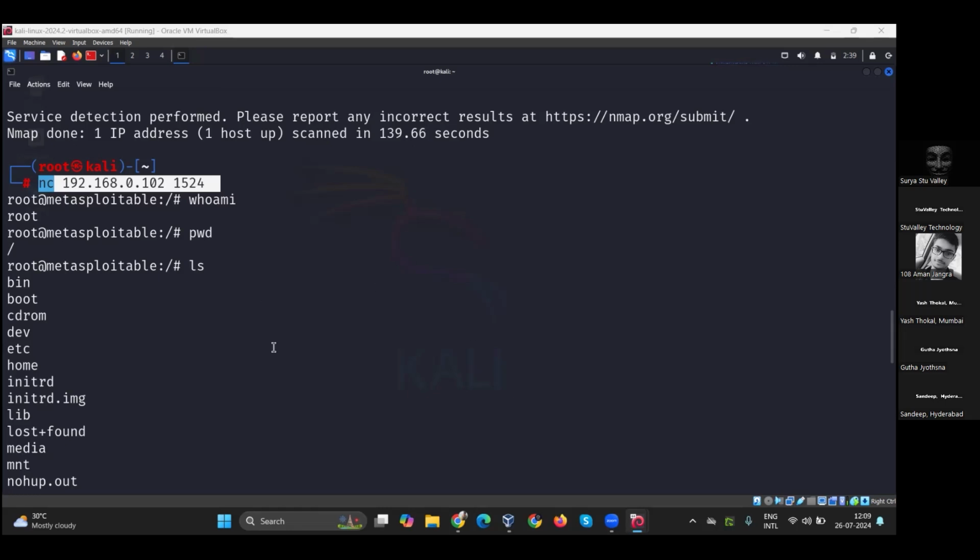Anyone have any doubts in this bind shell? Okay, if you don't have any doubts, just exploit this one and let me know, guys. It's a very simple one. I'll give you exactly 3 minutes. Exploit it and let me know.